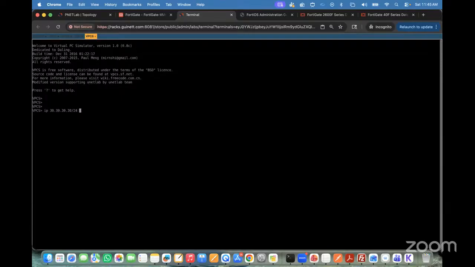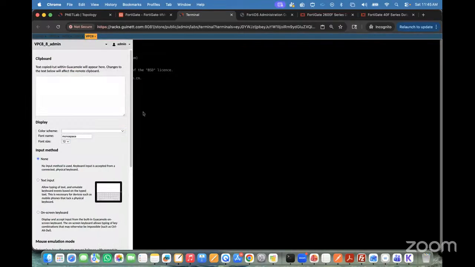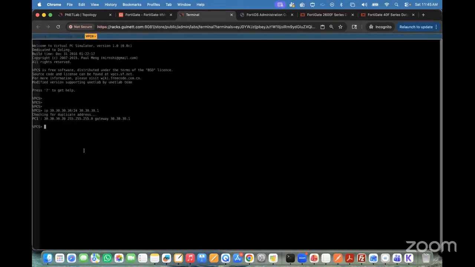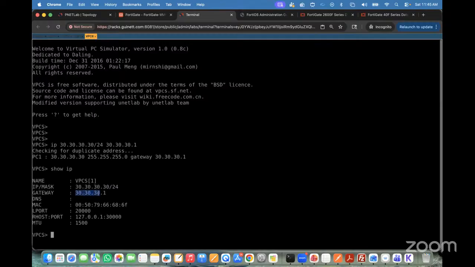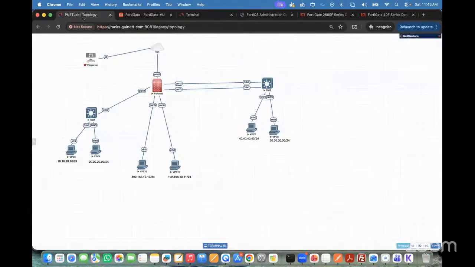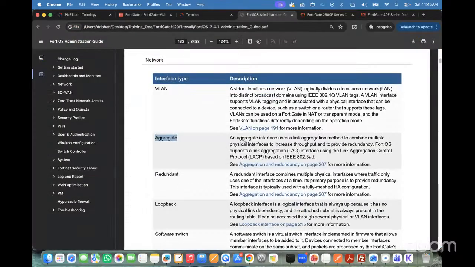Gateway is going to be one of the interfaces I will configure on my firewall. So this is my 30.30 IP address, and this is my gateway. If I ping this IP address, it is not going to ping over. Okay, that's fine. Now, guys, the very first thing: what is an aggregate interface?